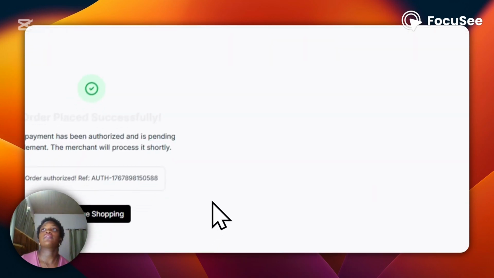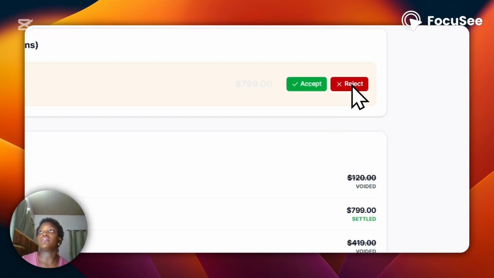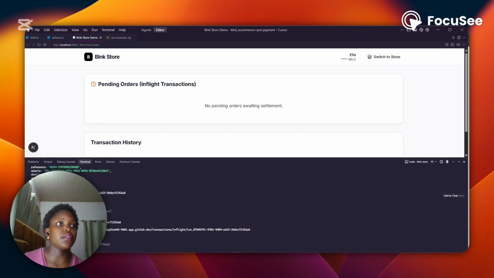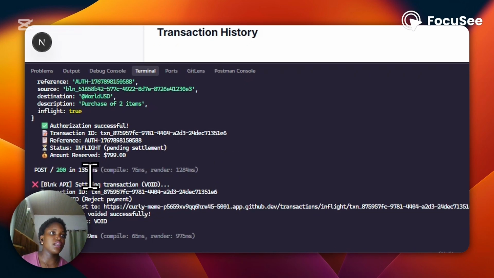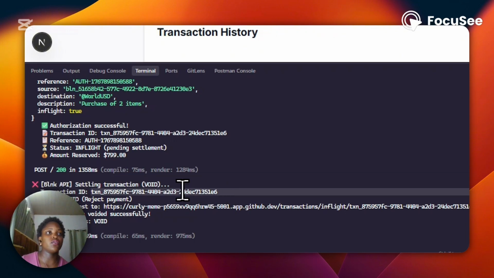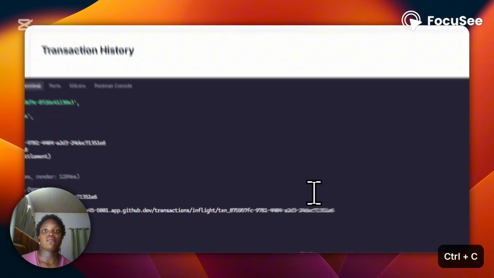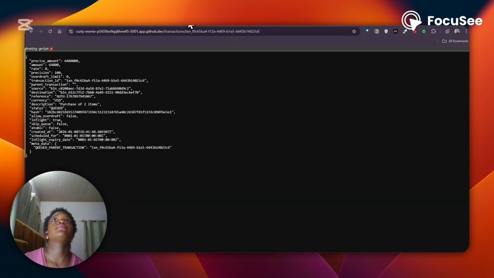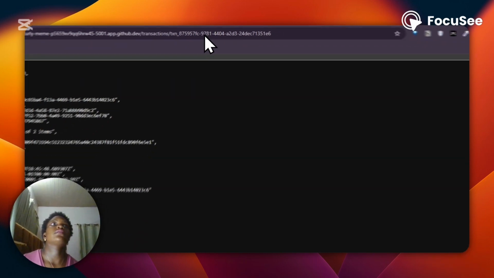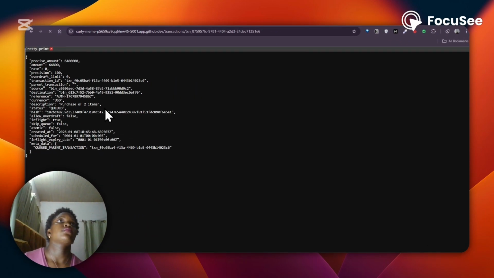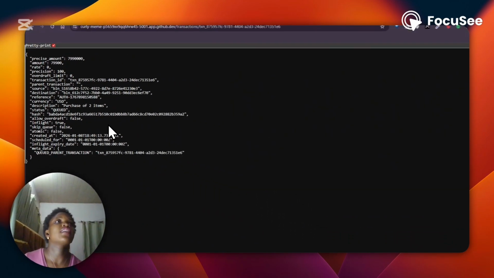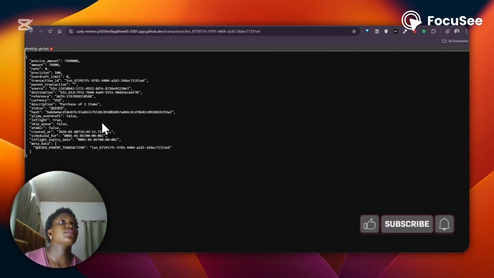So I'm going to switch again. I'm going to reject, and then we'll be able to see in our terminal that the settling is void and the payment has been rejected successfully. And again, we can take the transaction ID and see the details of the transaction. So this is basically how card payment works in real life.